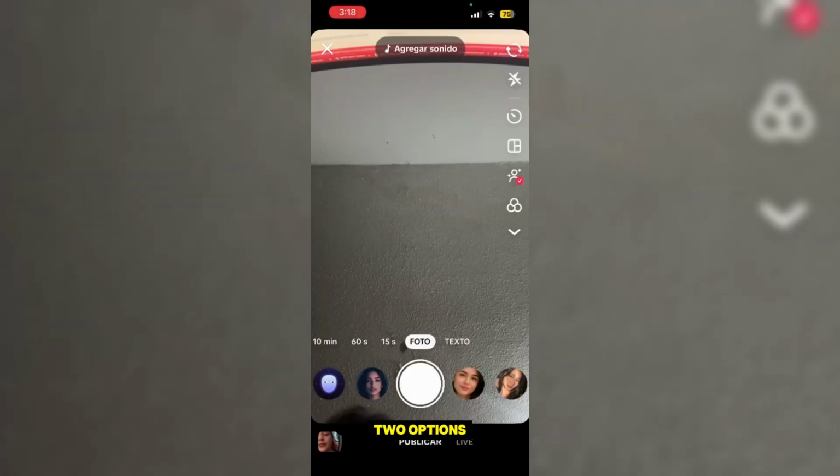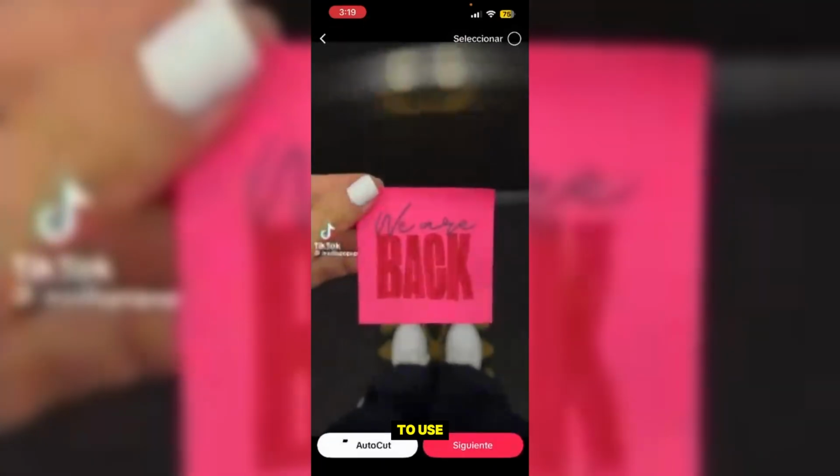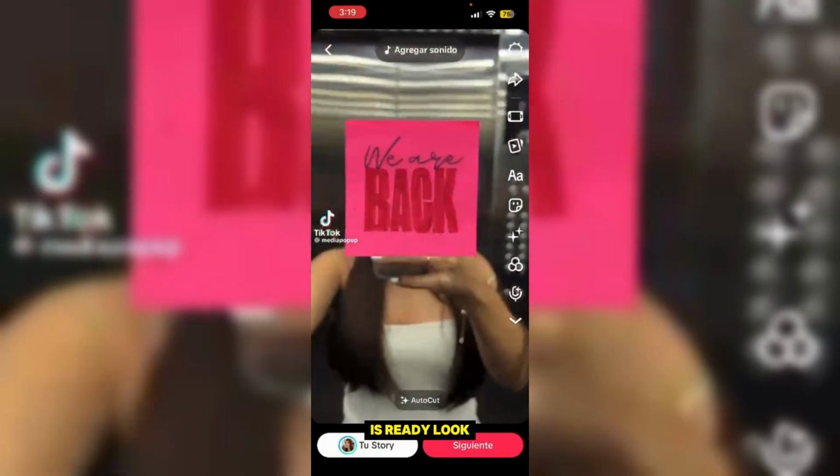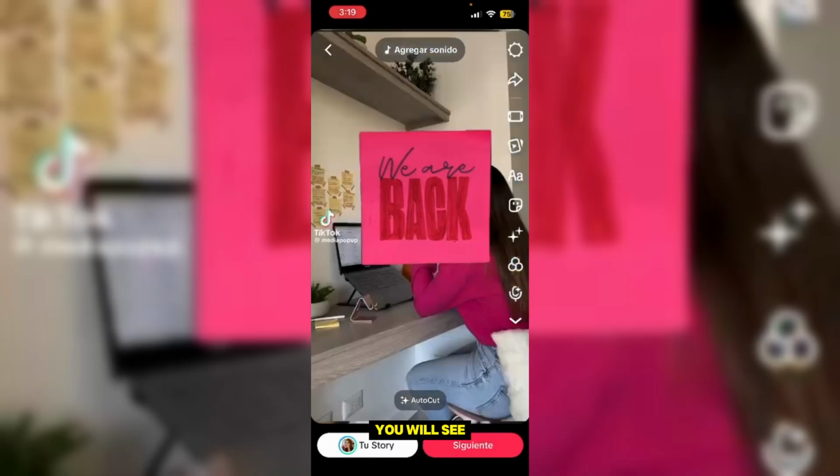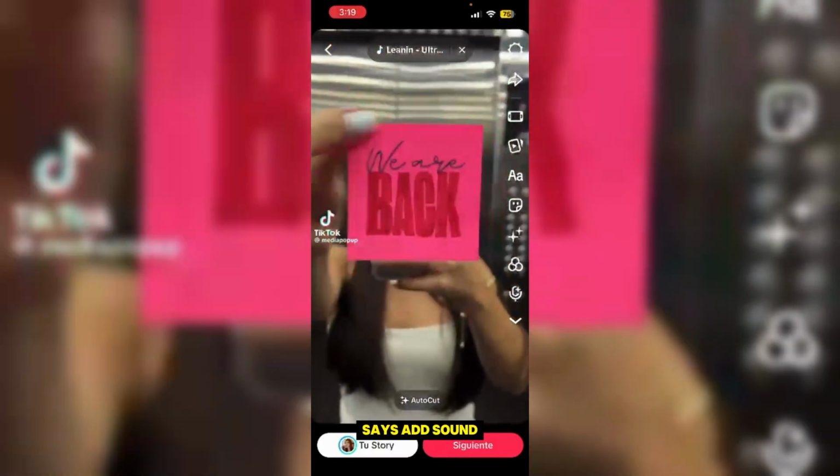Now you have two options. You can record your video directly inside TikTok, or you can upload a video from your gallery if you want to upload. Tap on Upload and select the video you want to use. Once your video is ready, look at the top of the screen. You will see an option that says Add Sound.